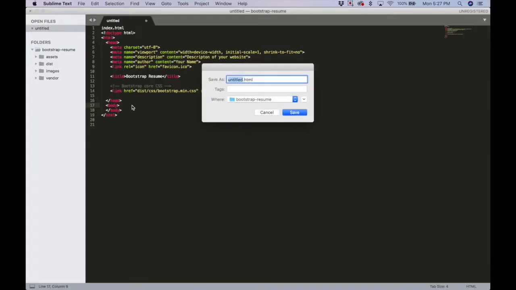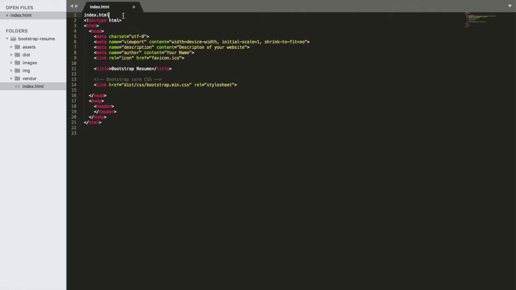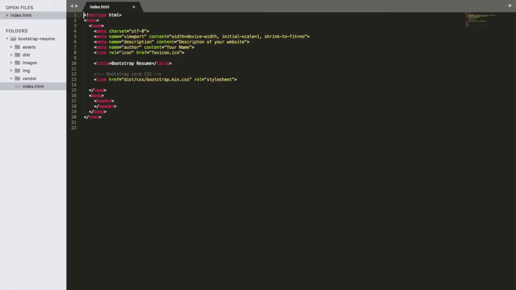Let's go ahead and save our index.html file. Make sure to delete the words index.html at the top of the document, then press save. Inside the body element. The header.